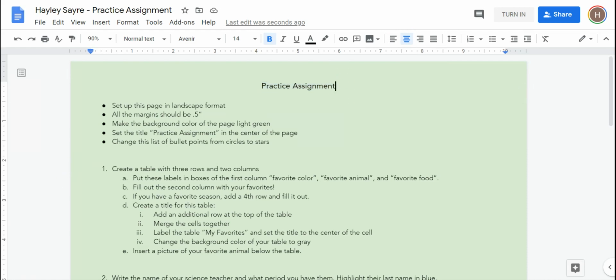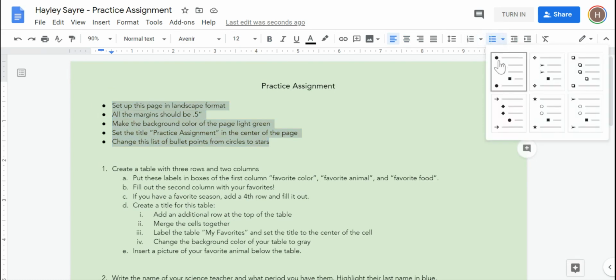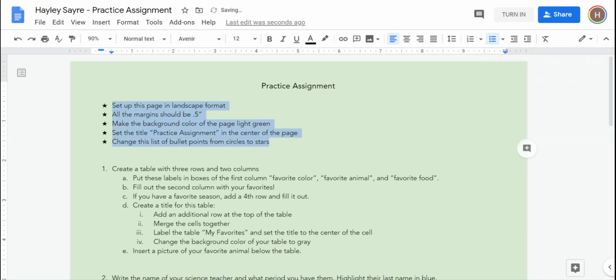The last part of this top section here says to change this list of bullet points from circles to stars. So all of these bullet points are right now circles, which is what's going to be standard. That'll show up first. I can change them to be more interesting or more appropriate for this assignment in this bullet list right up here. To do that, I can see that I have choices. I can keep it circles, there's diamonds or boxes or arrows. My teacher asked for stars, so I'm going to select stars.